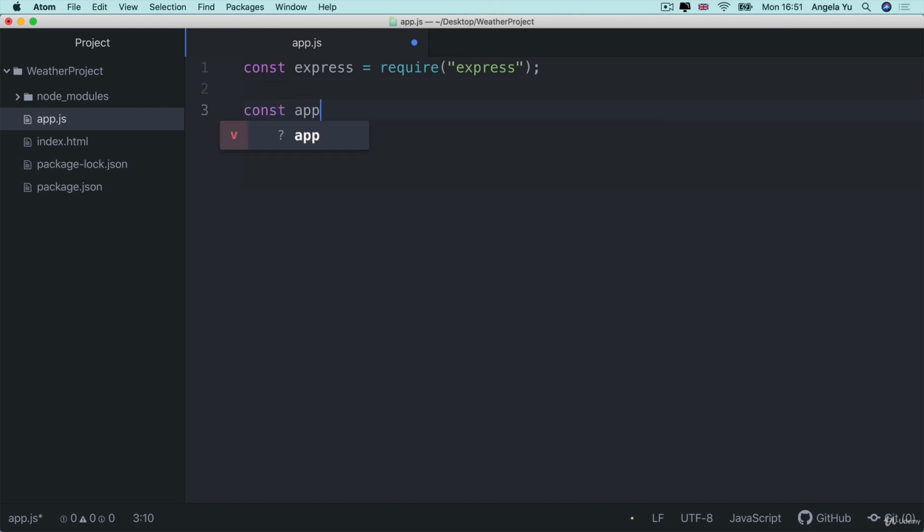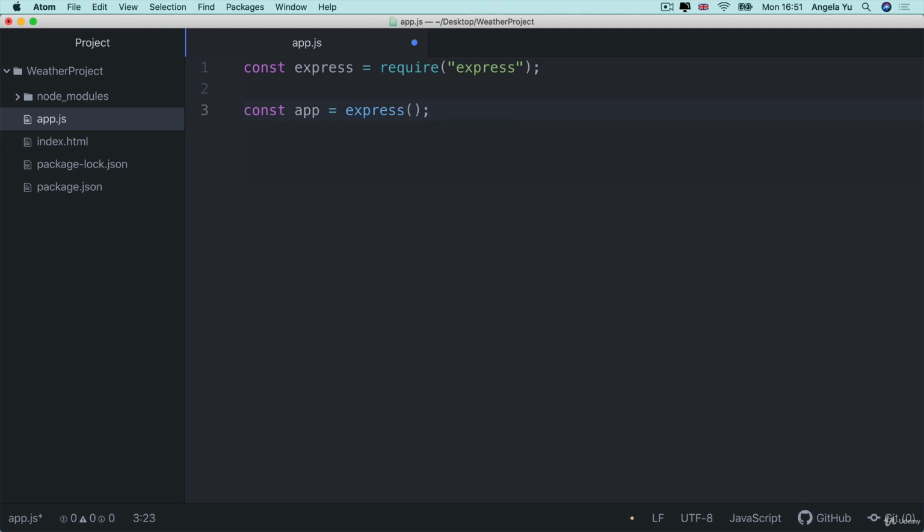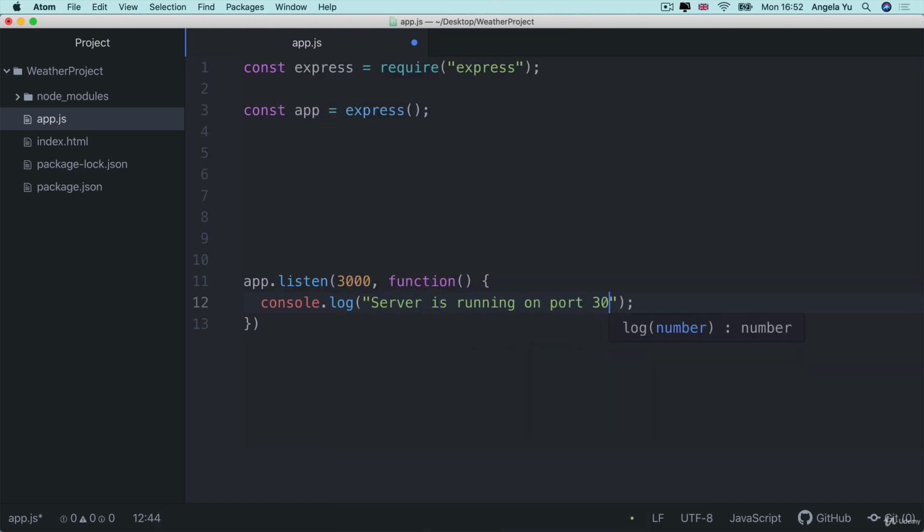And then I'm going to create a const called app, which is going to initialize a new express app. And then at the very bottom, I'm going to do app.listen, and I'm going to be listening on port 3000. And I'm going to add my callback function, which is just going to console log that the server is running on port 3000.